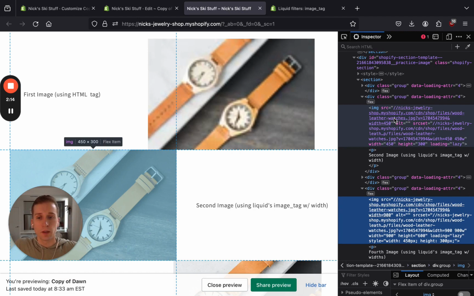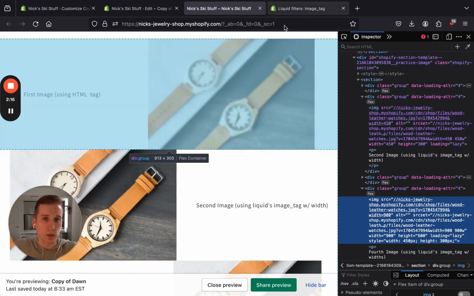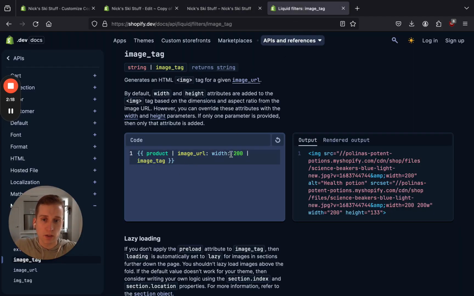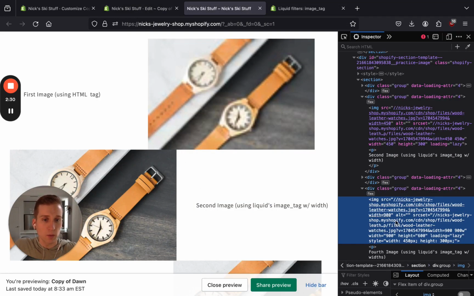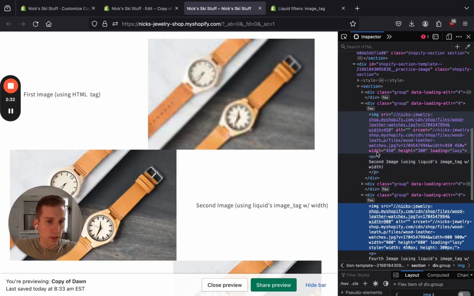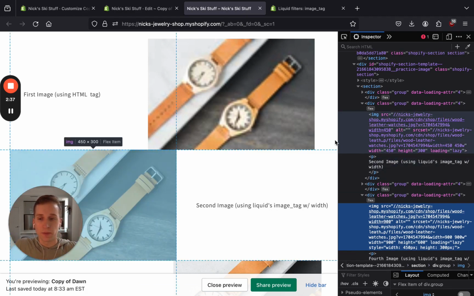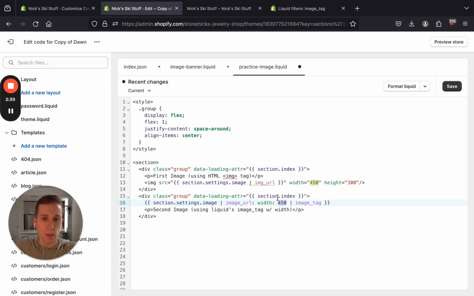Now, something that's really cool is you'll notice in this example, as well as in my code, we're only passing a width here. If you look at my code, I'm only passing a width of 450 pixels. And if we look at the actual output on the screen, we can see right here that it added a width and a height, meaning this simple image tag automatically applied the height, even though I didn't specify it. Now that's a big deal.